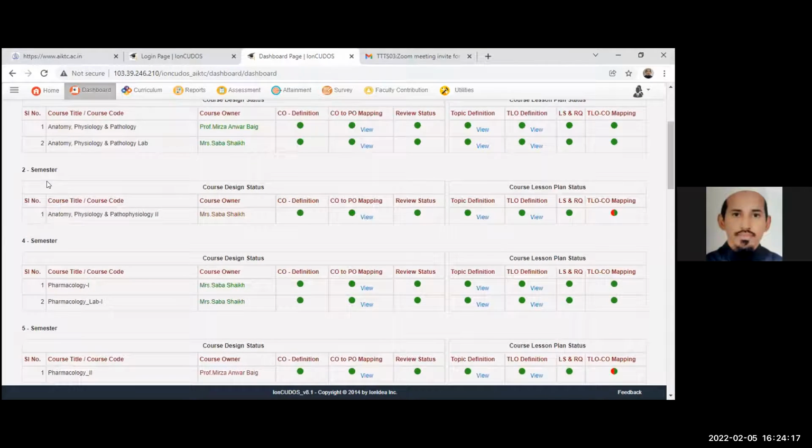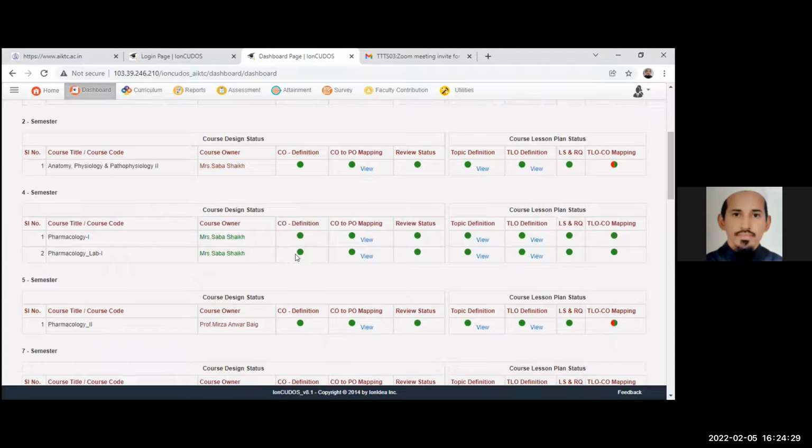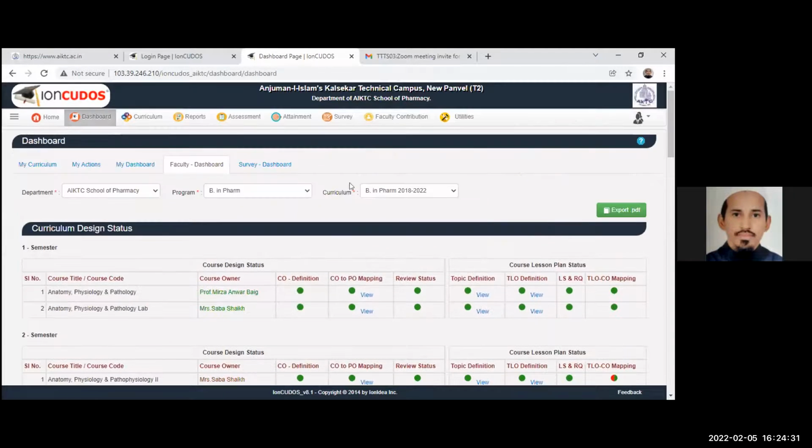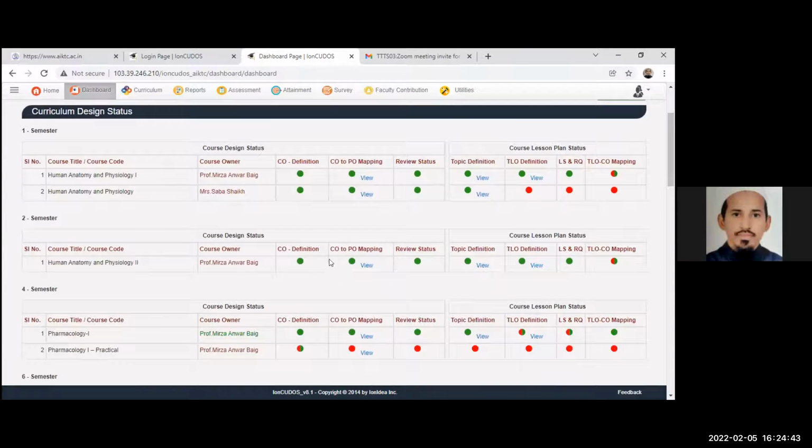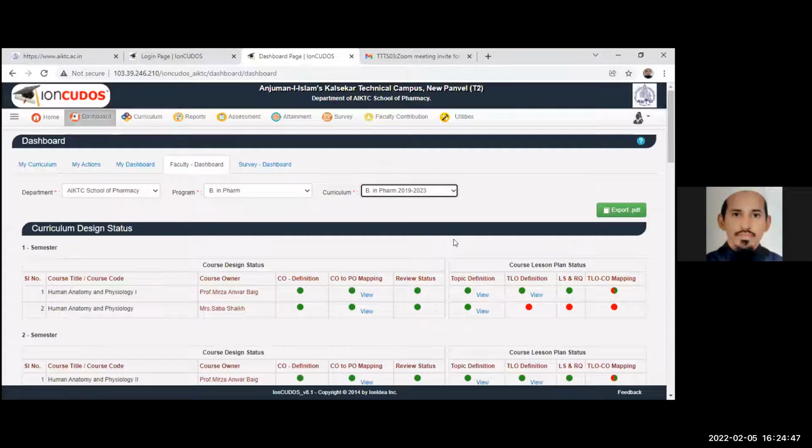Then you can go with semester 2. All points are there, and the green color indicates that the activity is over. Like that for 4th SEM and 5th SEM, and so on, you can see the progress in one click. Like that, I can change it, like from 1822 to 1923. Now see, in 1923, I can see semester 1, semester 2, semester 4, and so on. Then you can go through this and see the progress. So this is dashboard.